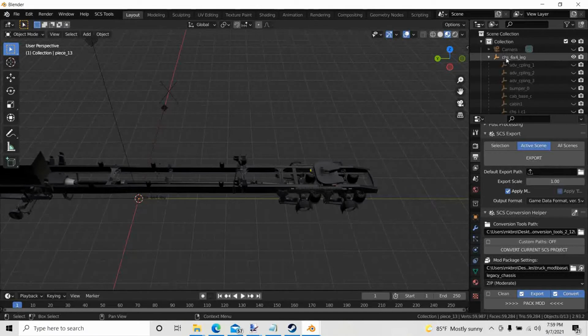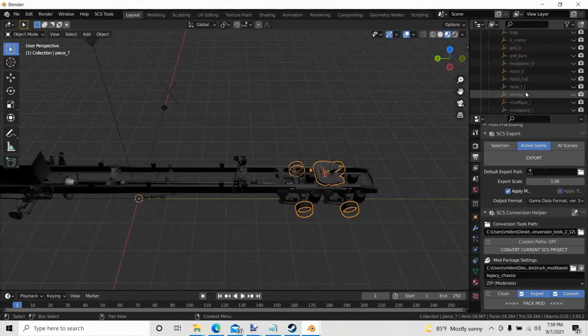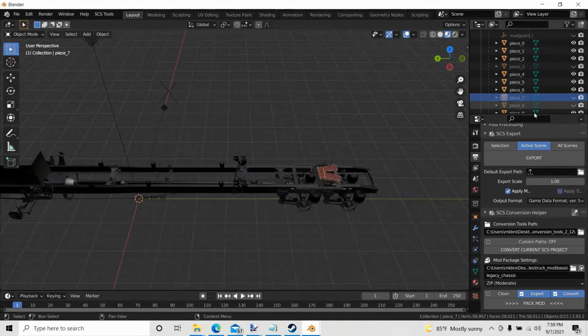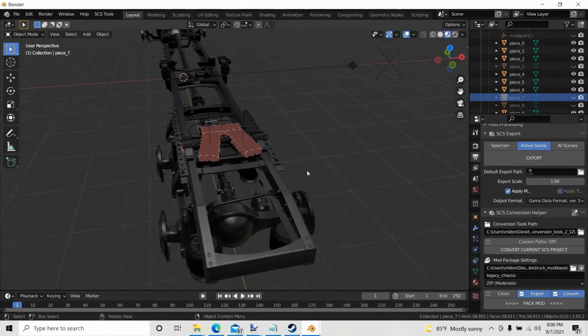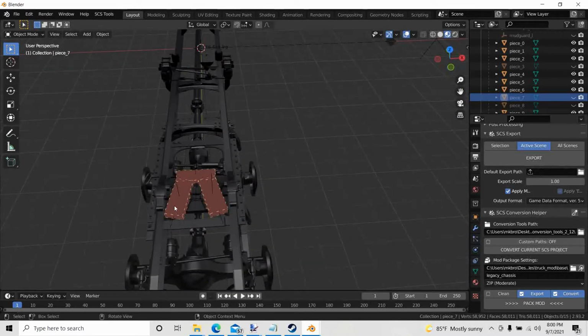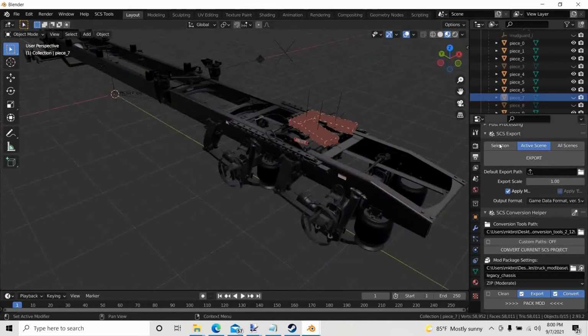So this is our root object, and notice under here you have advanced coupling 1, advanced coupling 2, and advanced coupling 3. These look like collision blocks. Let me hide this piece and we can see what it is. Okay, so this is advanced coupling. When we hook our trailer up, notice that it guides the pin of the trailer into our fifth wheel.